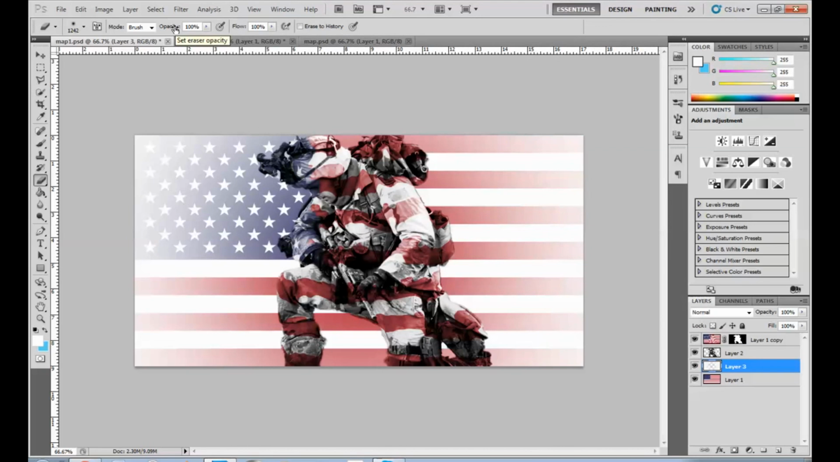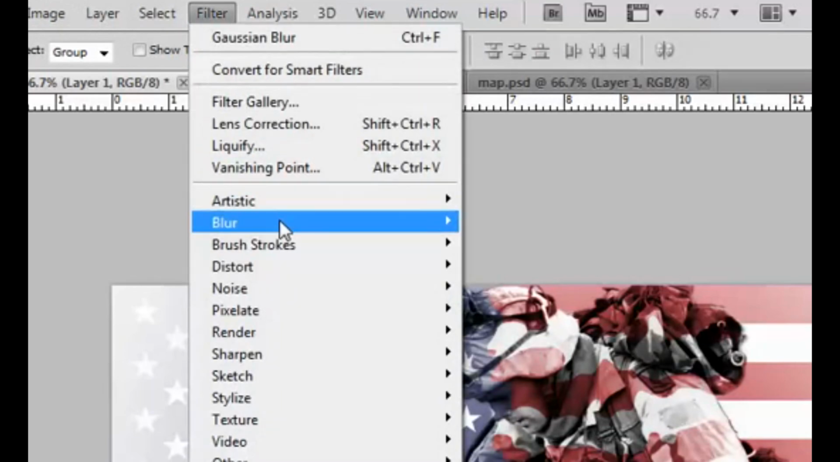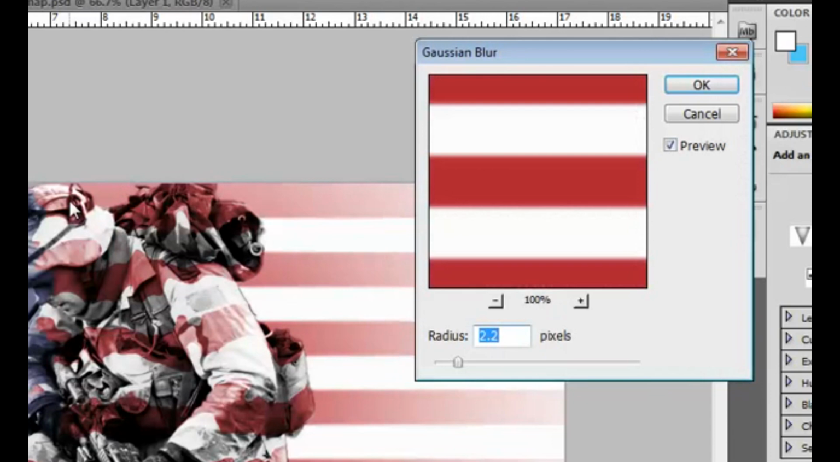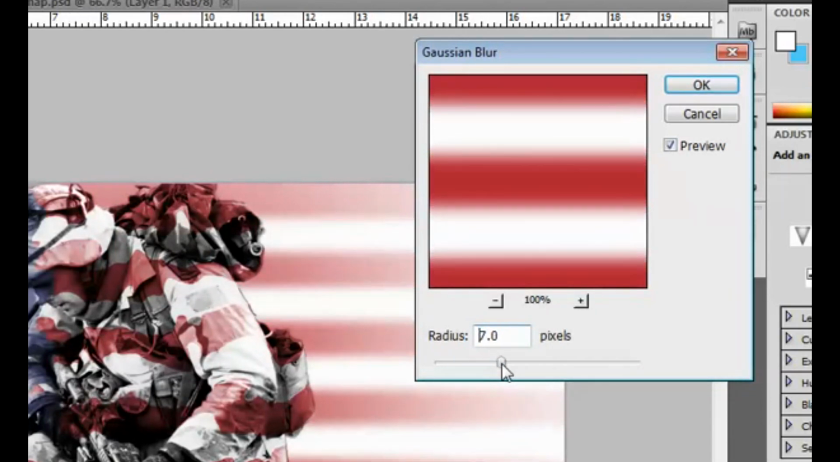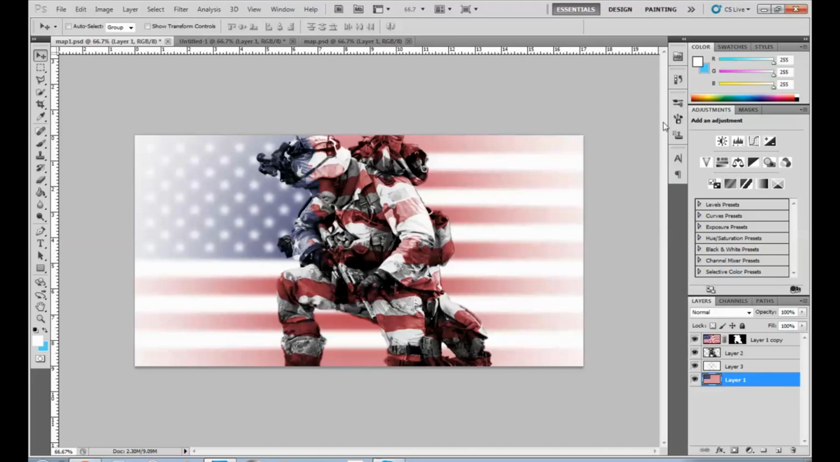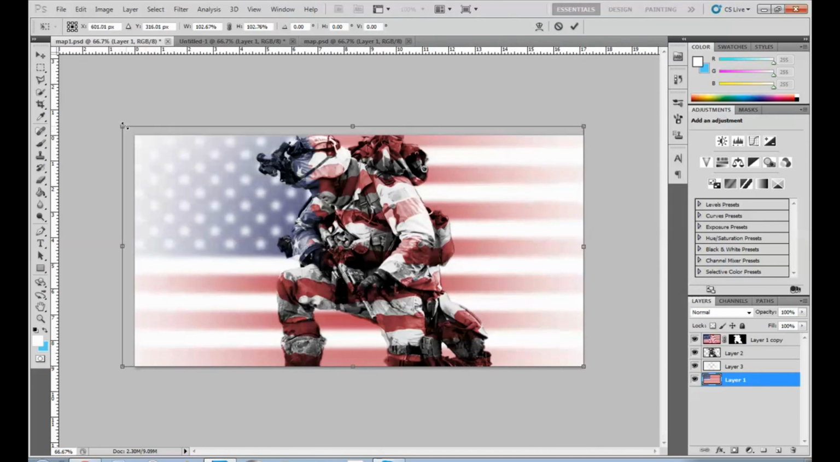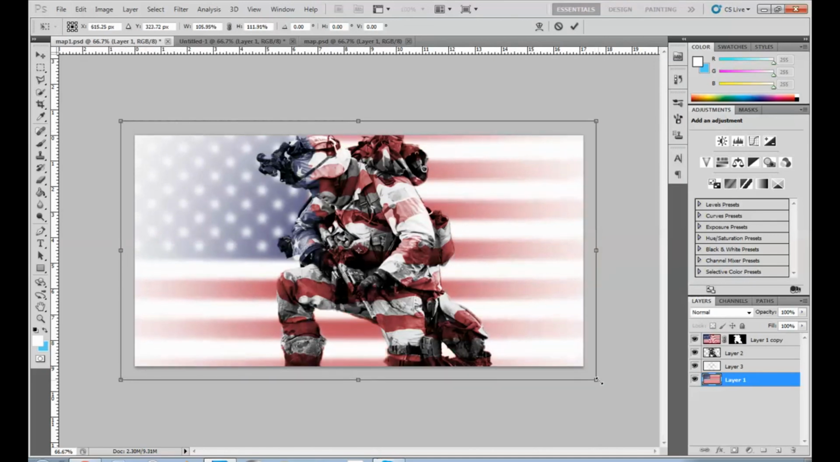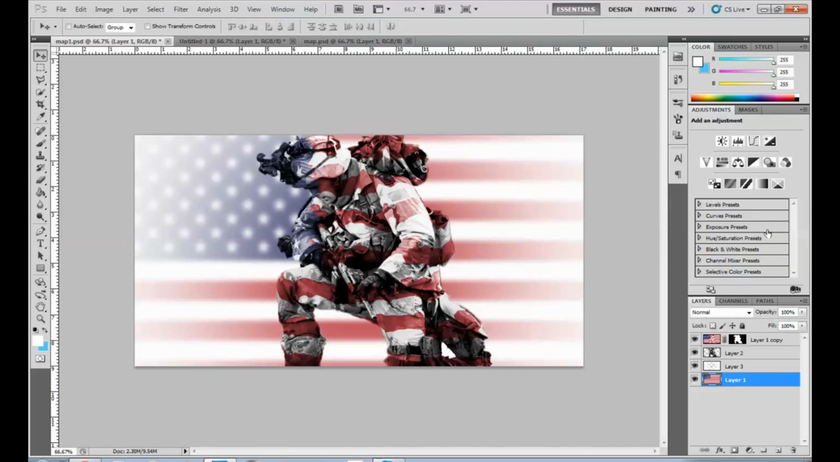And now we're going to go to the flag again. Make sure you're back on Transform, and then we're going to go to Filter, Blur, and Gaussian Blur again. We want this one up higher, maybe 5 or 7, I guess. Make sure that's blurred, and then the last thing you're going to do is Control T to transform it and make it bigger. And there you have it.